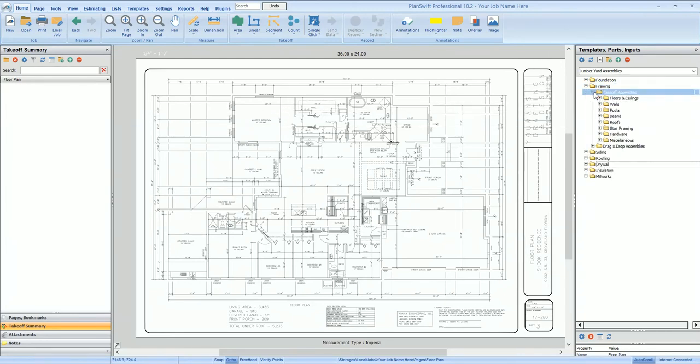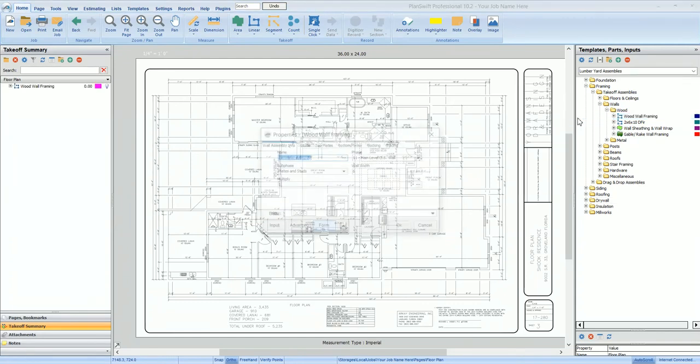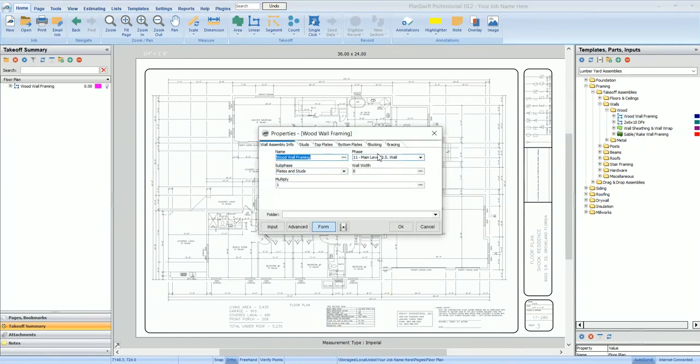But just to show you the differences here, we'll go into the framing folder, we'll go into the walls folder. We're just going to do a quick wall takeoff here. We'll launch the assembly, and I'm not going to change anything as far as the default selections. And again, for more information on how these assemblies work, check out the Bid Pro framing page and videos on our website that go into the system in depth.